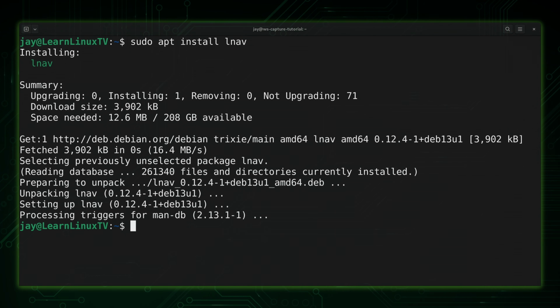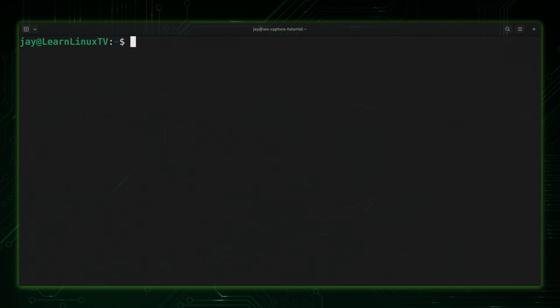And it's already done. It's a very small package, so installation doesn't take all that long. So now that we have it installed, how do we go about using lnav? Well, the basic usage is pretty simple. All you have to do is type lnav and then the path to a log file. For example, what I'll do right now is use it against my system log here on Debian.